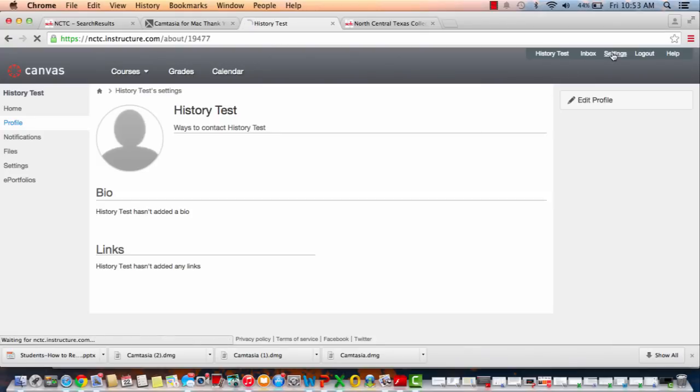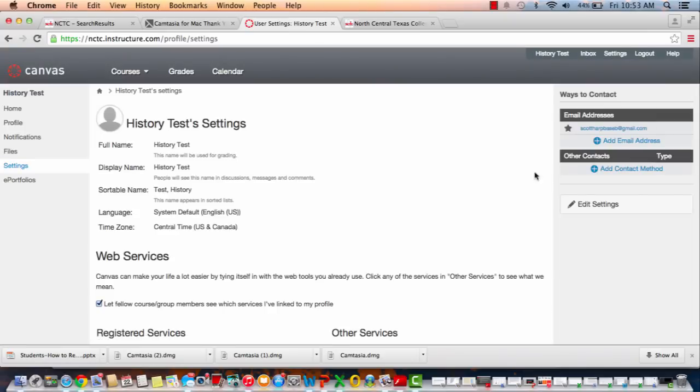Now, settings is where you can go and actually add other ways for people to contact you via cell phone or home phone or work phone. Add other email addresses here in this area.